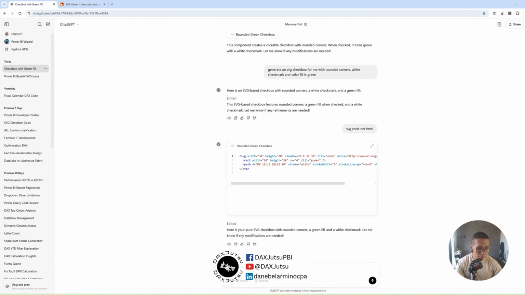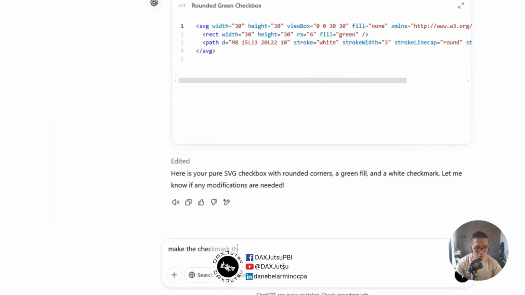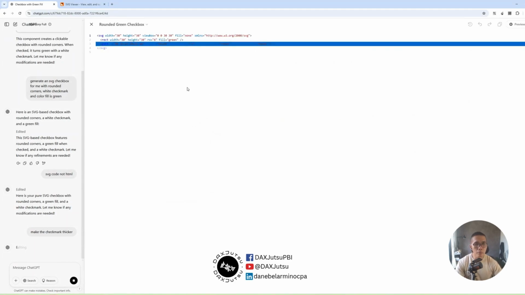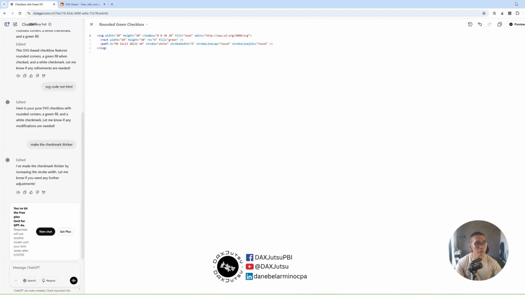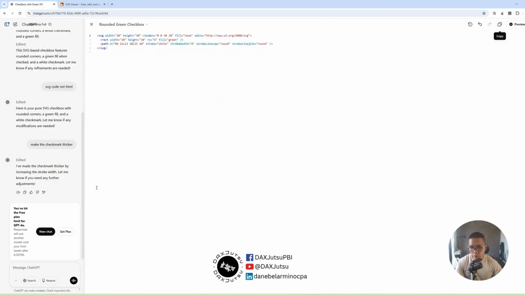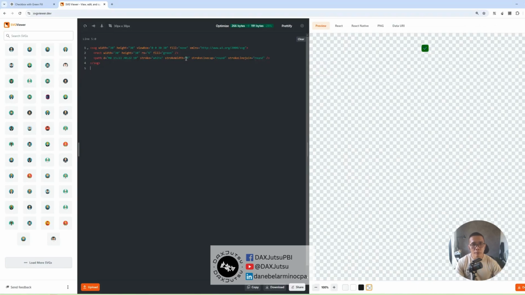Make the check mark thicker. Copy that and preview. Okay, that doesn't change it. So the stroke width, let's change it to 10. I don't think it's changing, but it says stroke width is now 10.